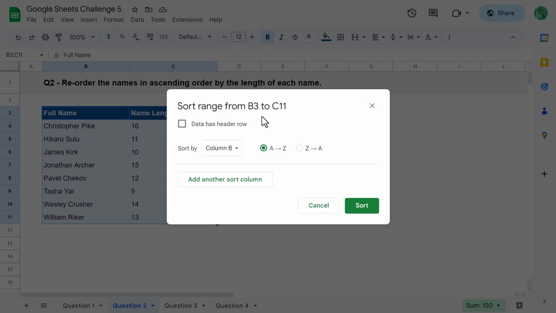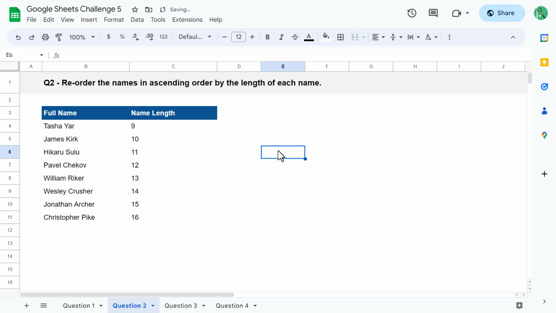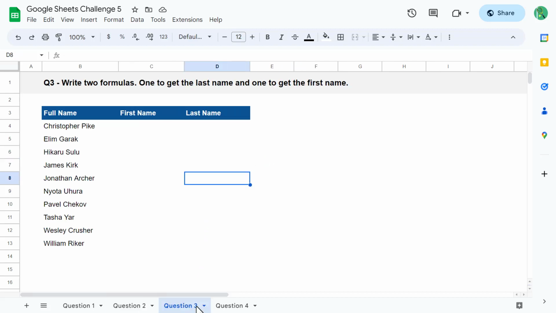In the window that appears, check the box next to Data Has Header Row. Then, where it says Sort By, change full name to name length. Leave the A to Z option selected, and then click on Sort. You now have the names sorted in ascending order based on the length of each name. Awesome. That completes question 2, so let's move on to question number 3.